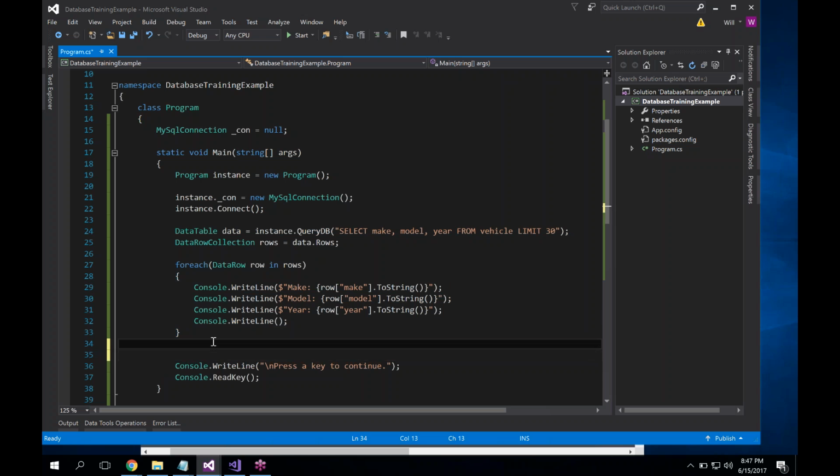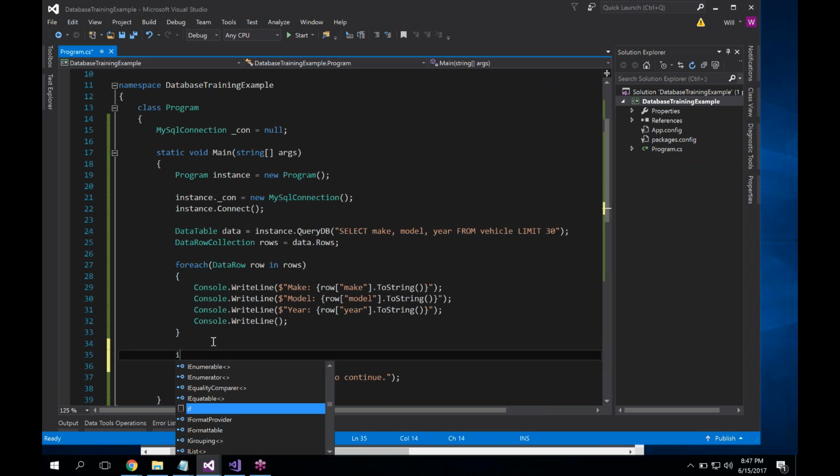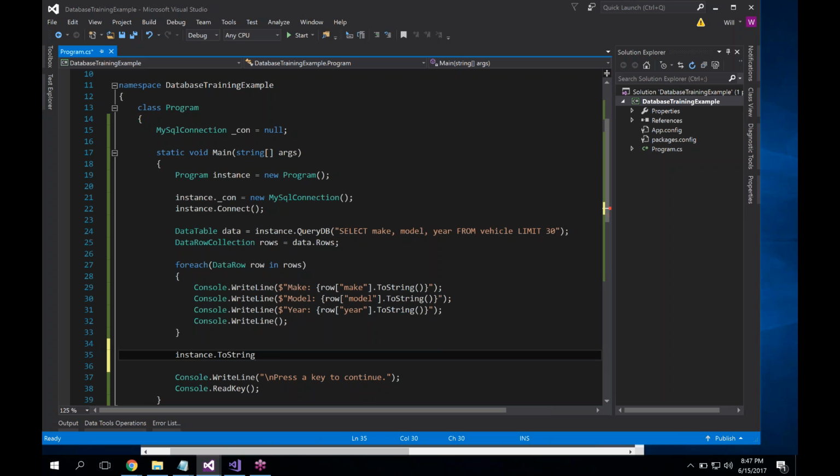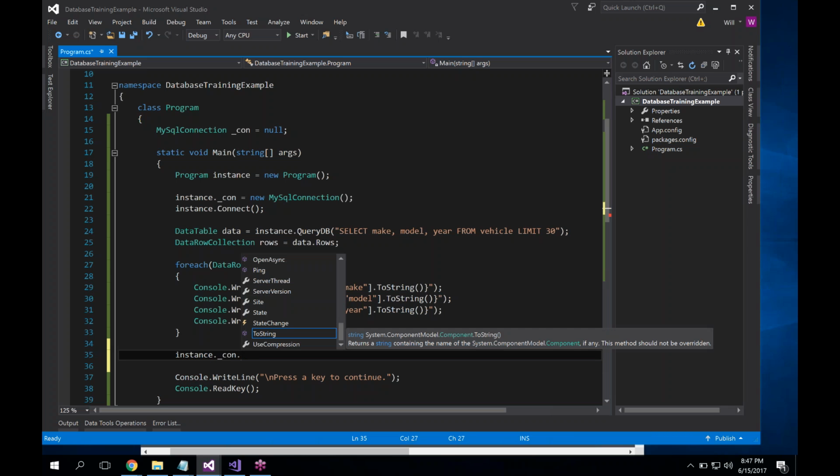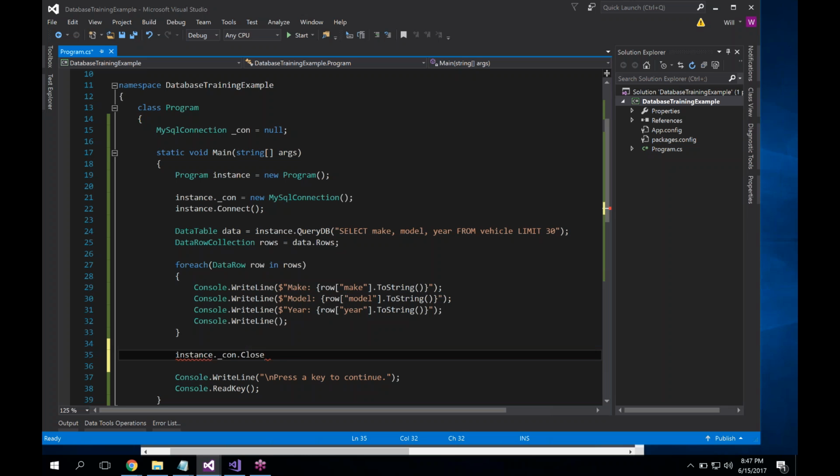The one other thing you do want to make sure you do is, we have the connection to the database. To be good citizens, we should close the connection. And performance-wise, you won't see any difference in the program, but that makes sure that we free up that connection so that the server can allow somebody else to use it. And it's just good practice.